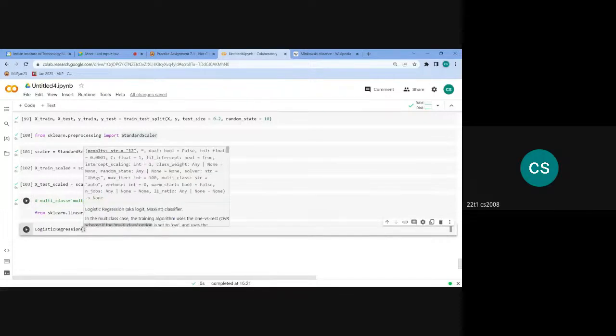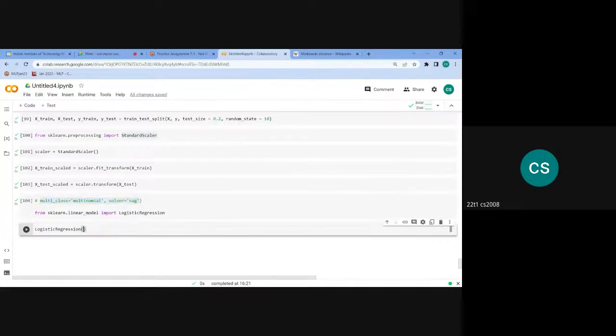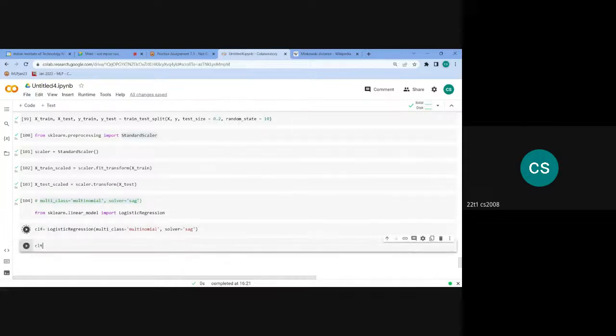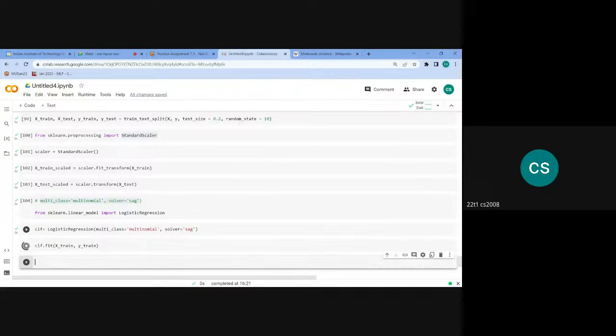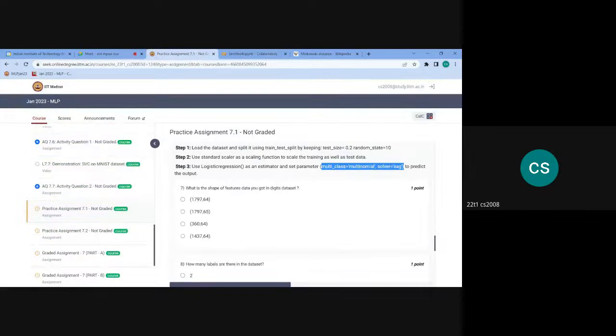I want multi-class, and I will just name it as classifier. clf.fit X train scaled, y train. Okay, fitting will happen. What is the shape of the features data you got in the digit data set?